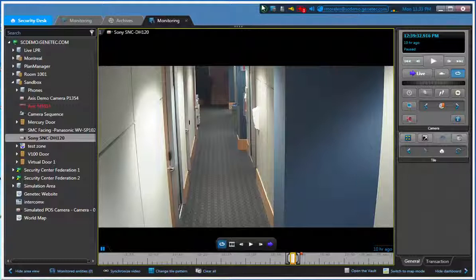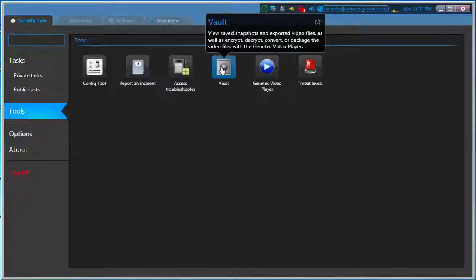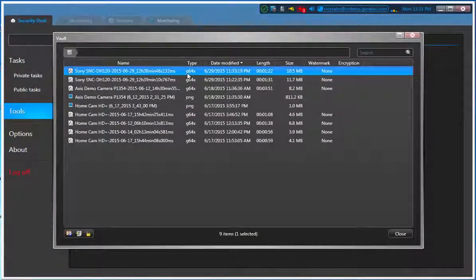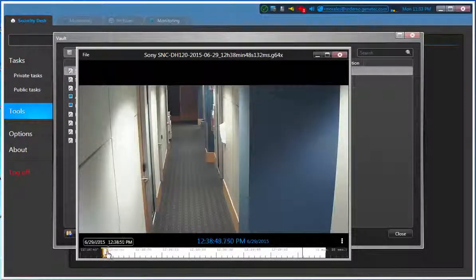Okay, and we now notice that we got a check mark here, and that video has been sent to the vault, which is a new location, a new tool that we use in 5.3 to save all the export video and all the snapshots that we take. If I click on export, there is the video that I need. If I just double click from here from the vault, I can start playing back the video.